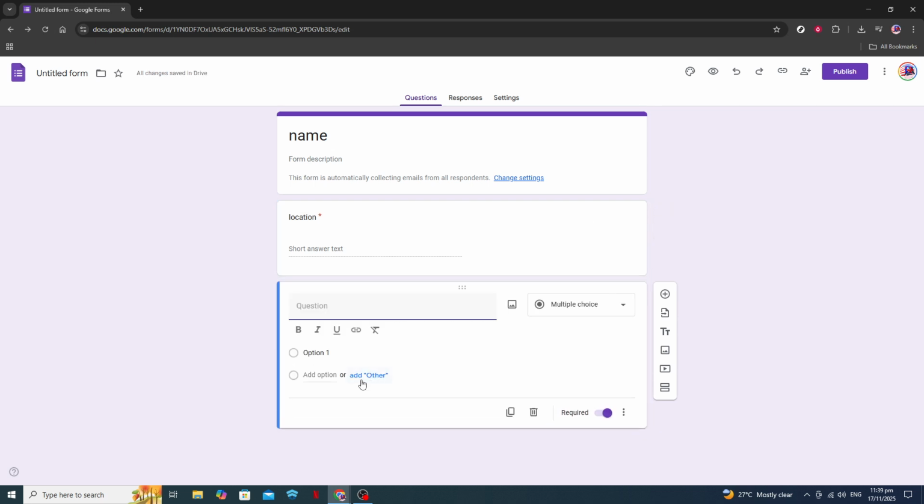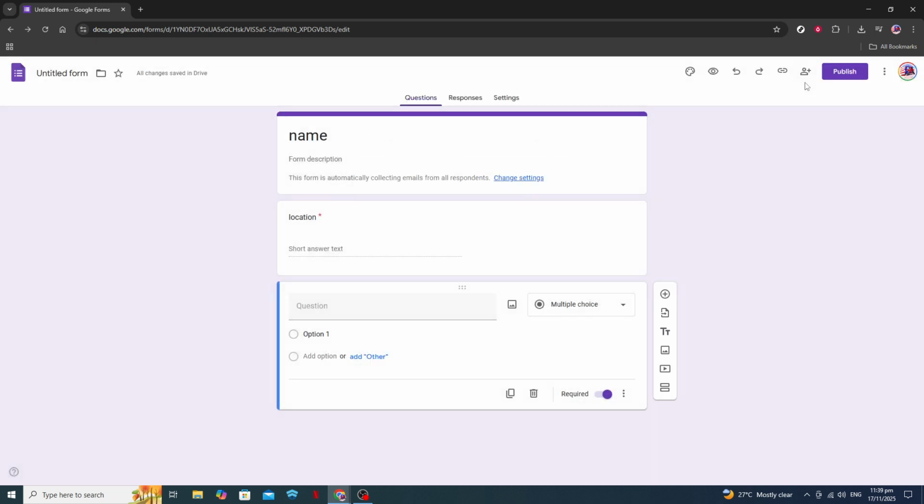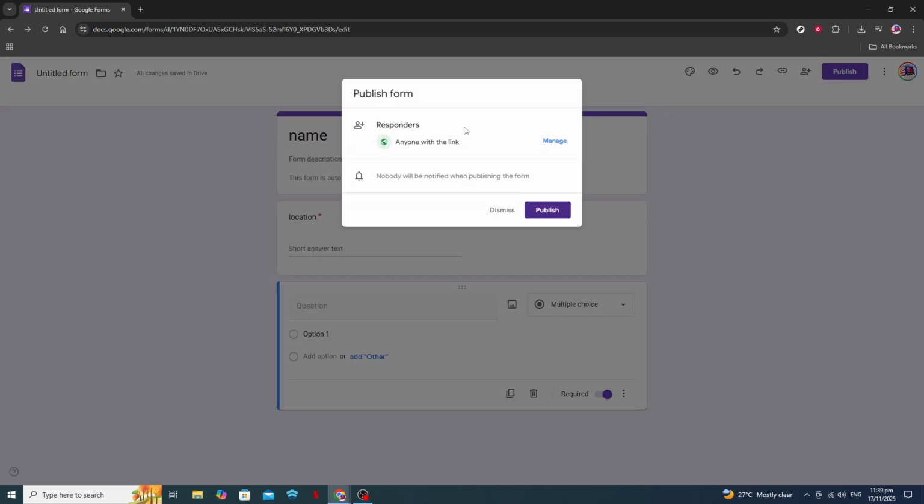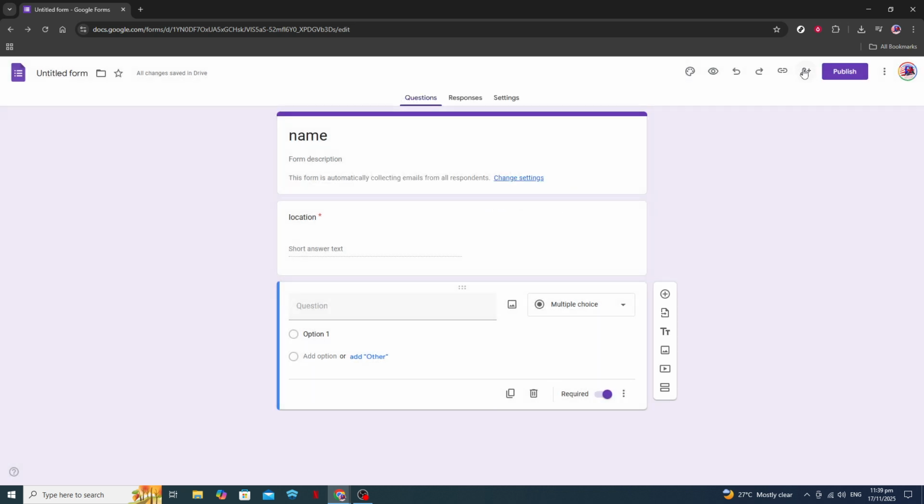Finally, before you publish your form, take some time to preview it by clicking the eye icon in the top menu. This allows you to experience the form from a respondent's perspective, ensuring everything looks good and functions as expected. Once you're satisfied, click the Send button to distribute your form via email, a direct link, or even embedding it into a website. With these steps completed, you now have a functioning Google form capable of collecting GPS location data.